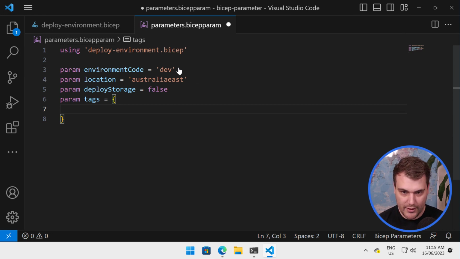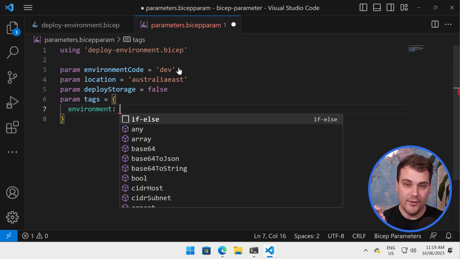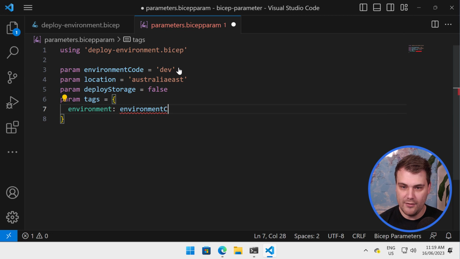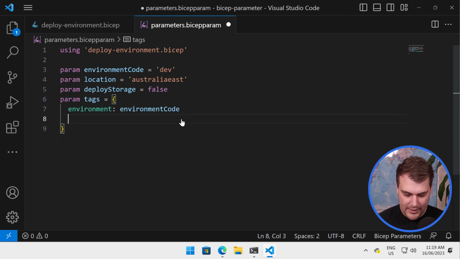But let's put some tags in. Actually, I want to show you that you can reference other parameter values here in line. So let's go with environment for the name of the tag. And for the value, I can reference one of these other parameters here. So I'm going to say environment code, and that looks good there. And then I'll put another tag in, say deployed with, and we'll put a string for IAC so that we know that these resources have been deployed with infrastructure as code. With that said, that is the bicep parameter file.